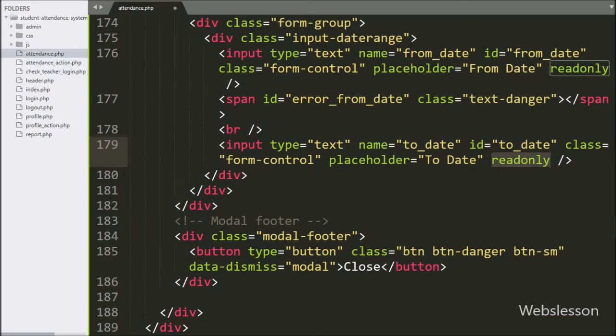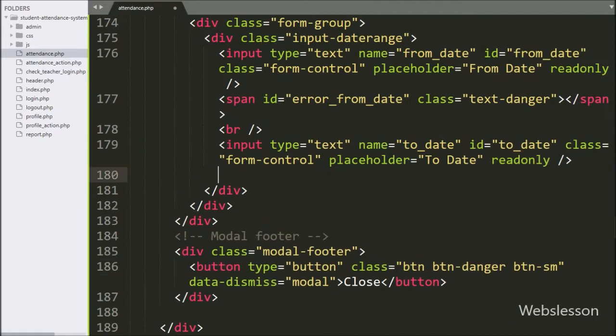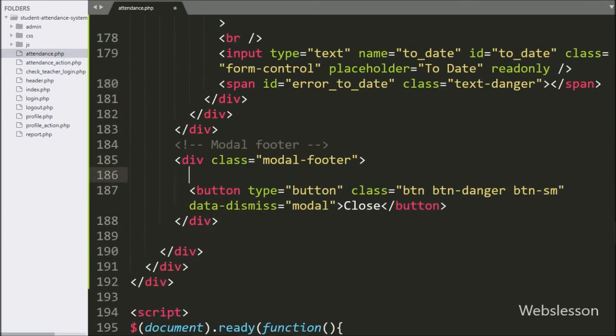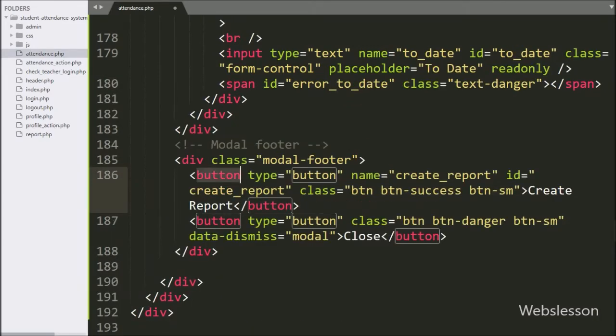Here the teacher can select the to date. In the same way, to display the to date validation error, we create a span tag with ID equal to error to date. Under the Modal footer class, we write a button with type equal to button, name and ID equal to create report, with button text create report.